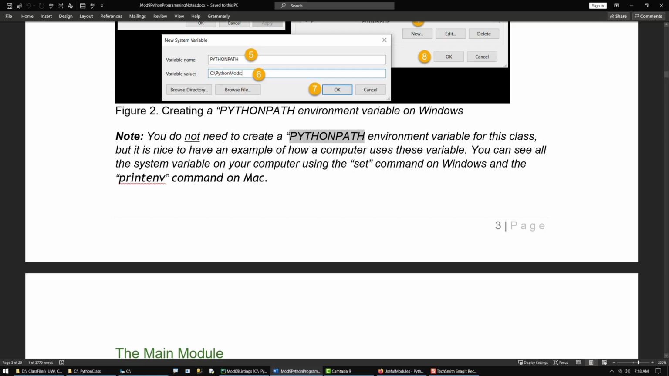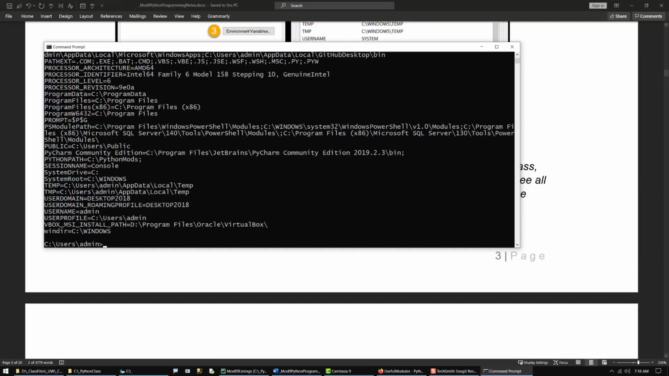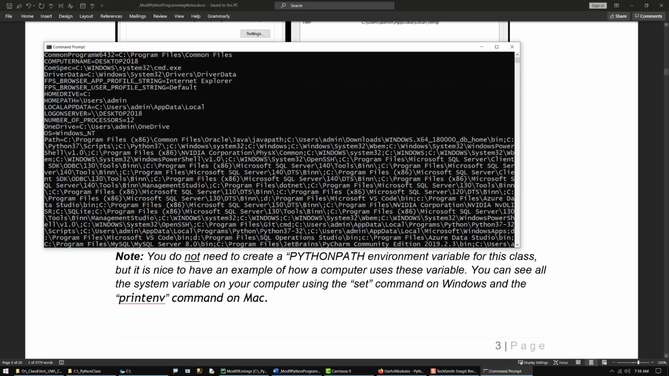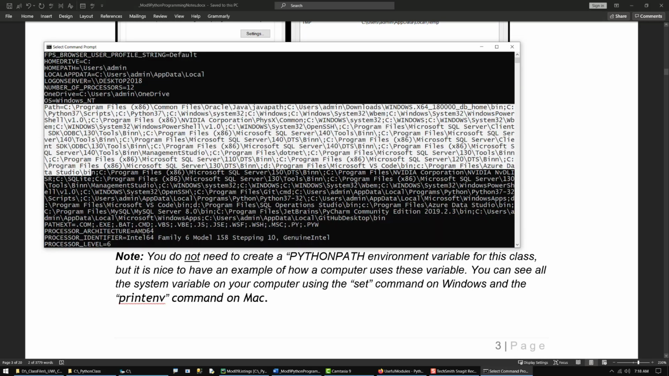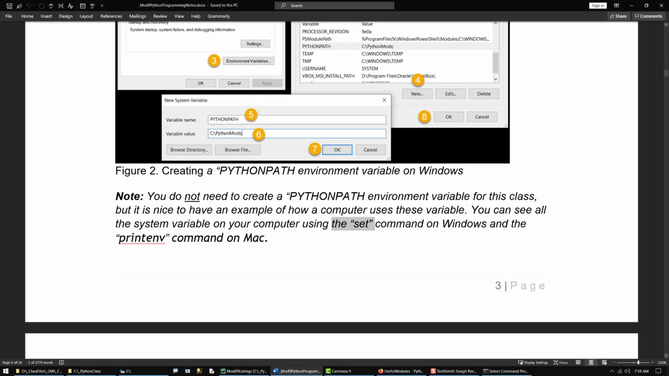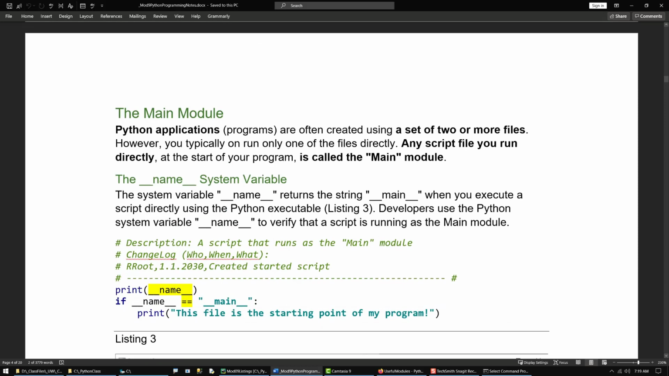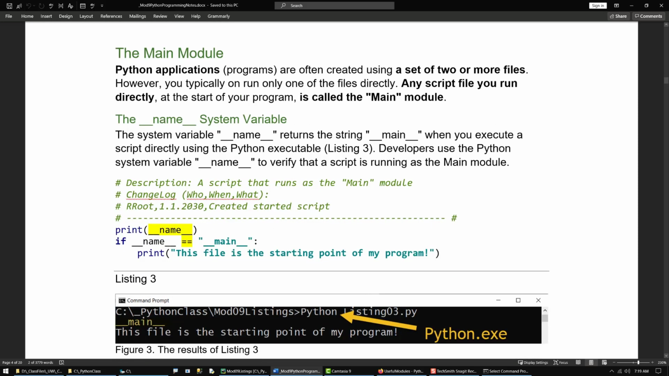On a Windows machine, you can see the system variables by using the set command. So I come over here to the console window. I can see all the ones on my machine, including the path. On a Mac, it's similar, it's just print environment. But anyway, again, you don't have to do this for your module in this class at all. I just want you to know that for the future.